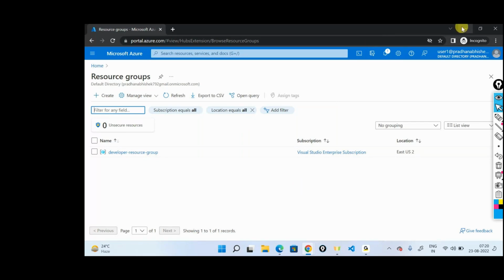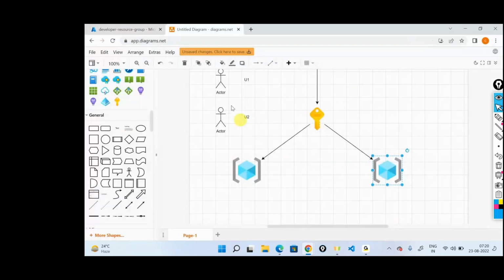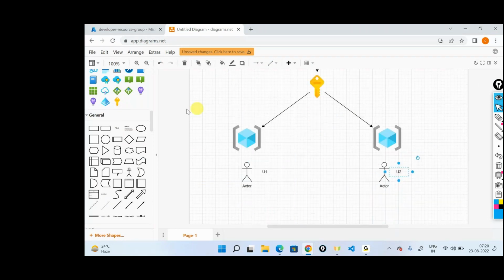Yes, so this was the assignment that was redone. User one is here with a contributor access. User two is here on resource group 2 with a contributor access. Both of them have contributor access. So contributor at resource group 1, contributor at resource group 2.